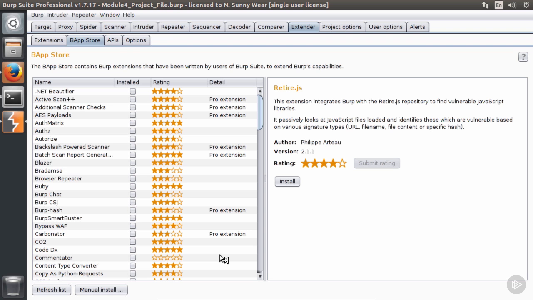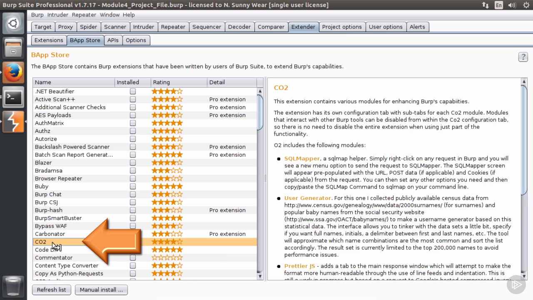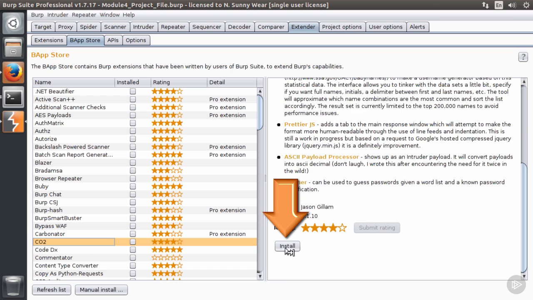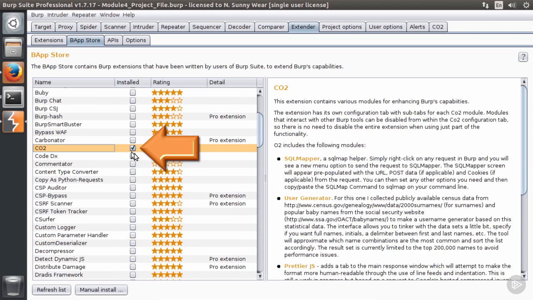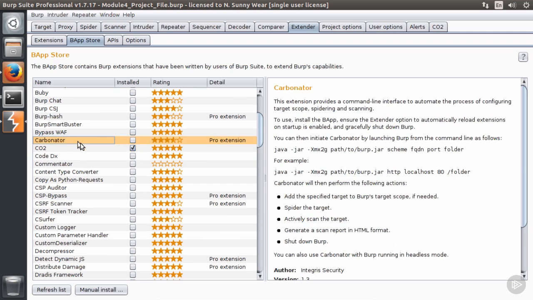Now let's go ahead and install the 3 extensions that I introduced you to. Let's start with CO2. Select CO2 on the left and scroll down to the Install button on the right and click Install. You'll know that it's successfully installed because you will have a check mark there. Now let's do the next one, Carbonator.